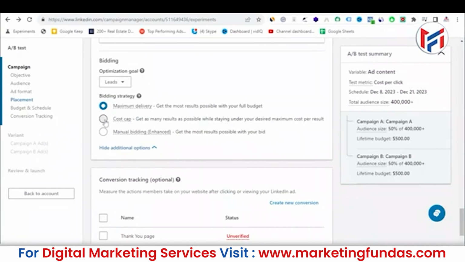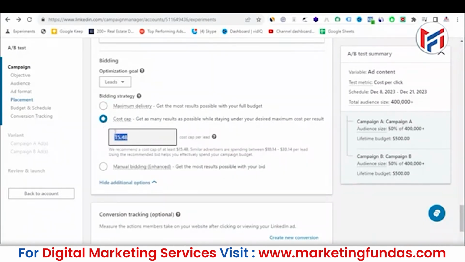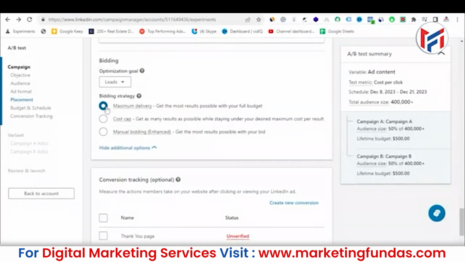So if you go with the cost cap option, you can select the cost per lead over here. But let's say in your industry the cost per lead is around $20 and you have selected only $10, then you will not get any leads, and your amount will not even be spent, right? So if you don't know the industry norms or how much money you need to spend in your industry, I'd suggest you go with maximum delivery. And after getting some experience, some data, that in my industry people are spending this much and I need to spend this much to get a lead, right?